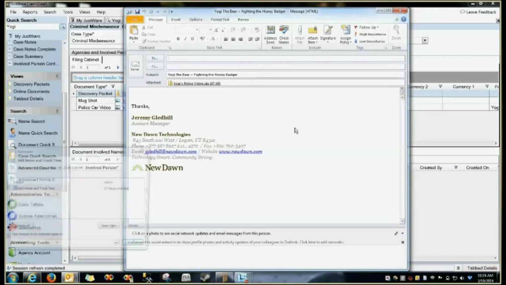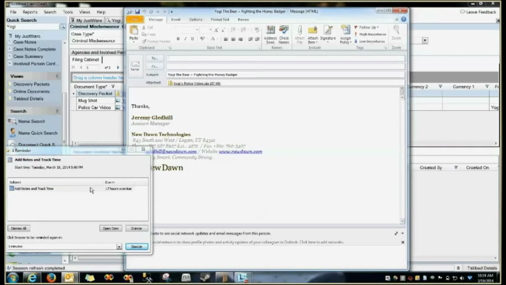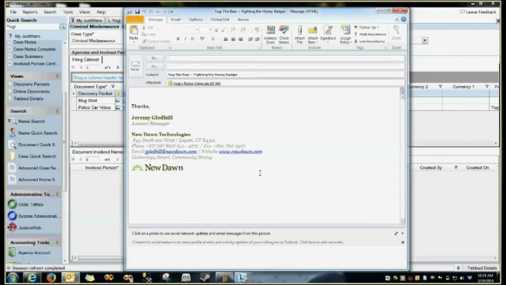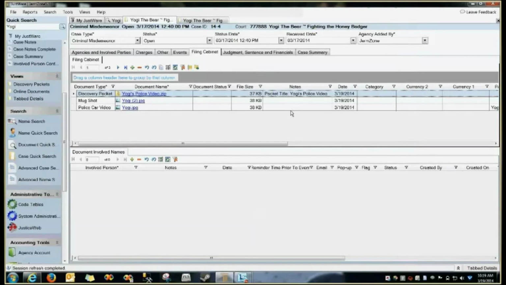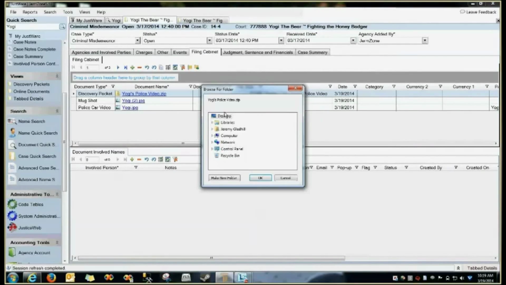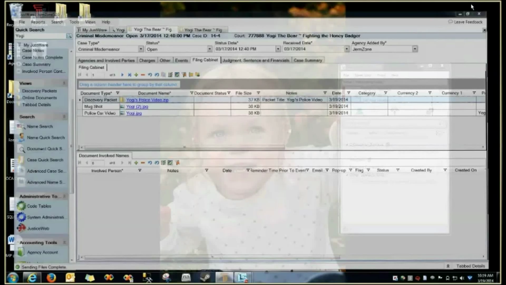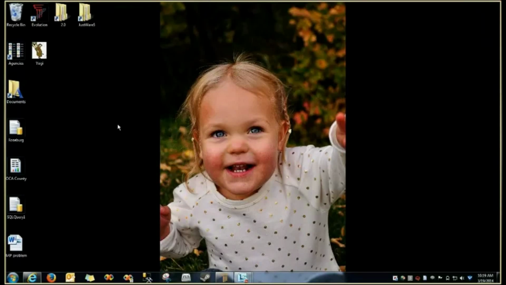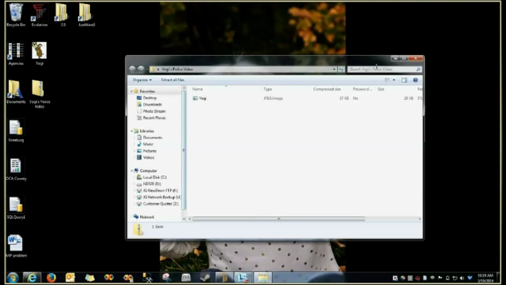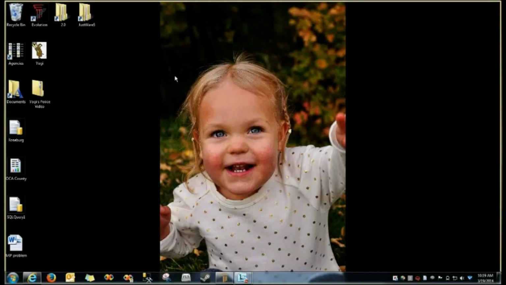If you still need to burn it to a CD, you can do that by sending the file to your computer. So if you notice I select send to, I can save this to my desktop. So now I have my police car video on my desktop. Oops, I don't think it's refreshed here. There it is. Yogi's police video. So here's my file packet. So that's creating discovery packets in JustWare and sending them out as eDiscovery.